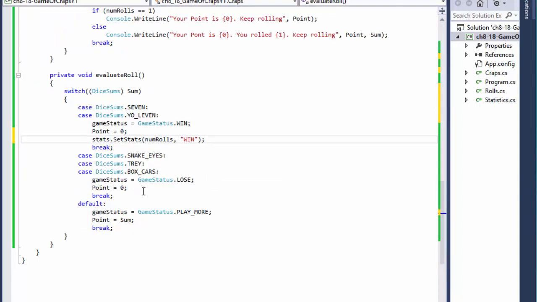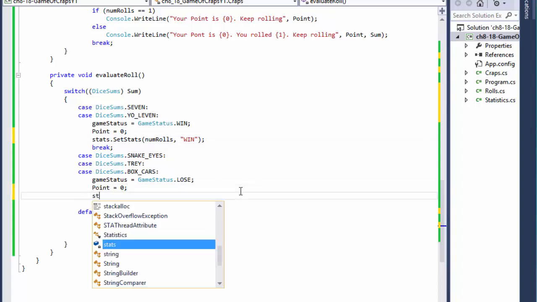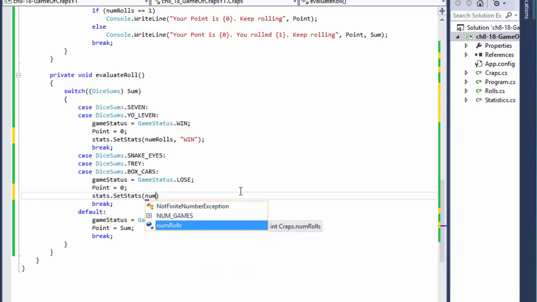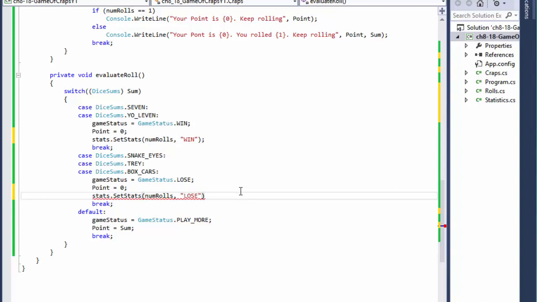And we will do the same for the loss. So our stats dot set stats. We will pass the number of rolls, except this time we will pass the lose. Now over here we don't do anything, because the game is not over. If we play more, we are only capturing the final result of the game, win or lose, not the body of the game when we still keep rolling.